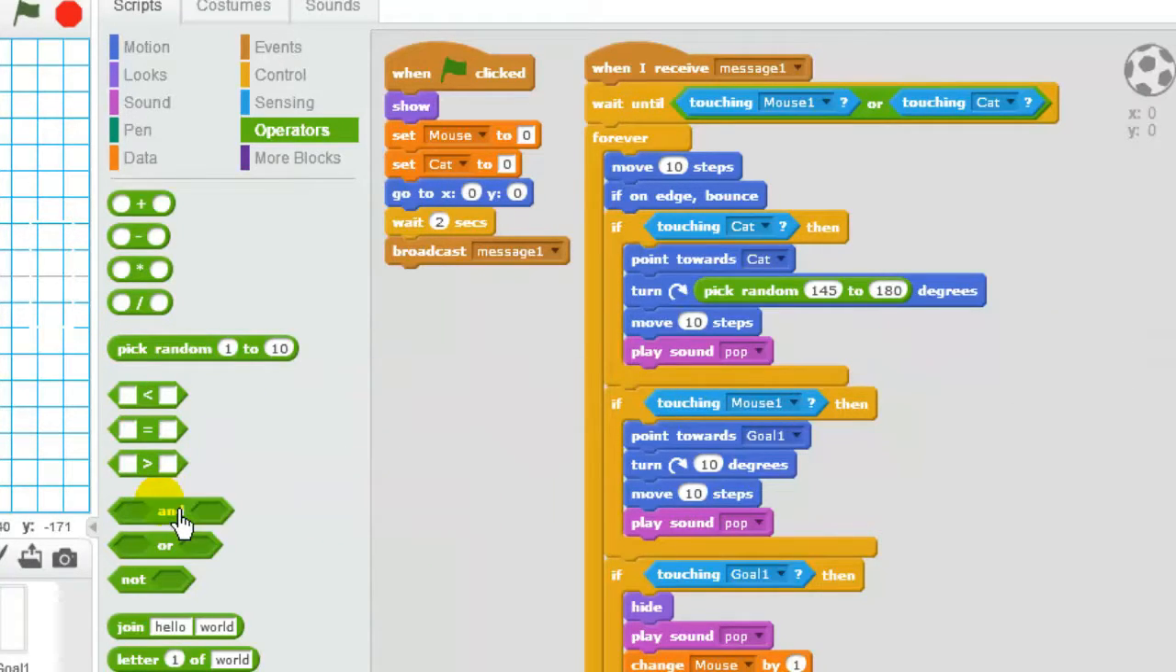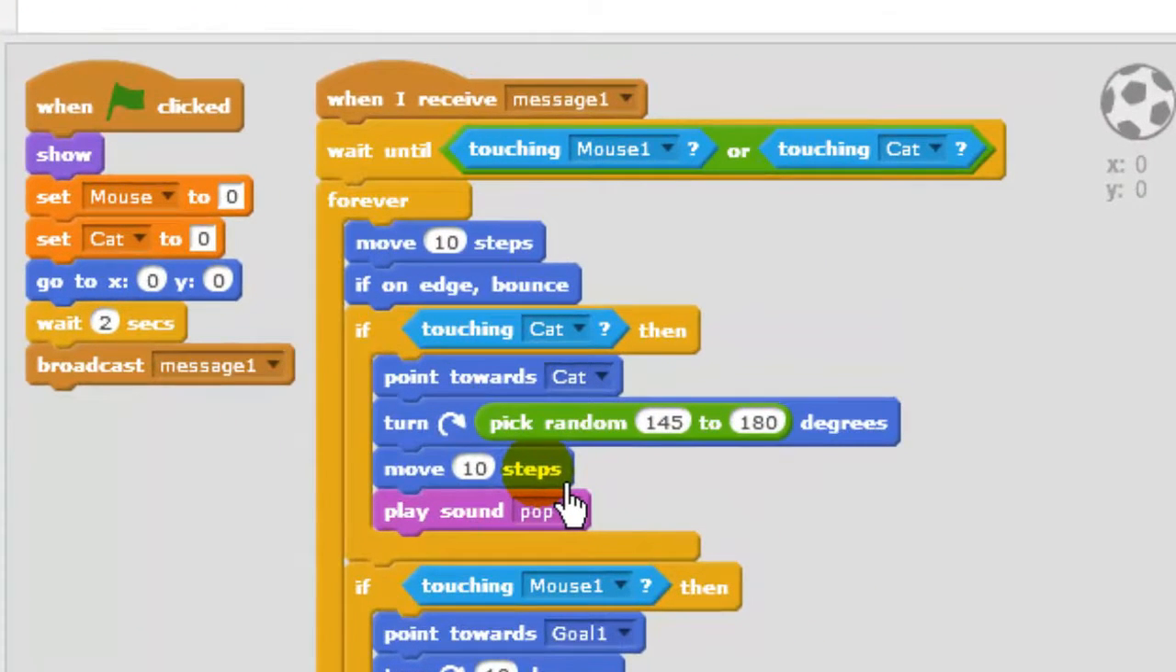So that gives a little element where you don't know exactly how the ball is going to bounce off of the cat. Then the ball moves 10 steps after you've oriented the ball, and you play the sound pop as if the ball has been kicked. So let's go over this again.